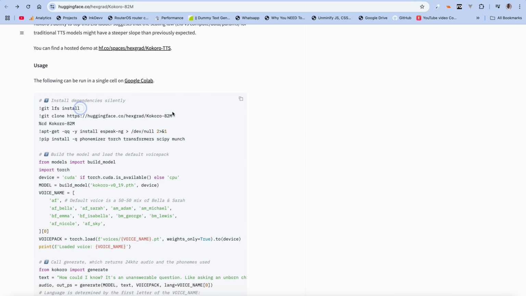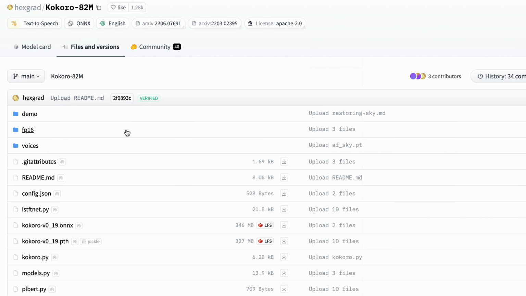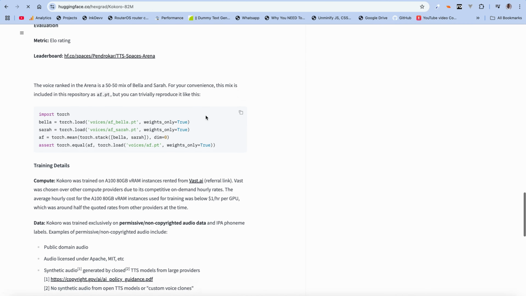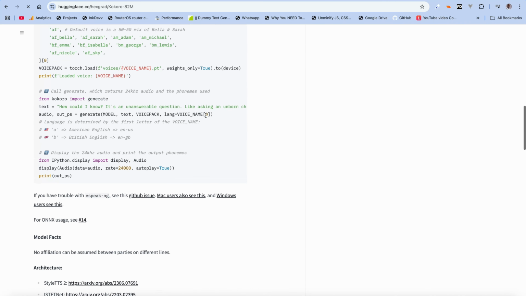So the first one we're going to run, because we need this model. We need to pull these model files. You can just download them directly. The main thing you need is voices and all these here, apart from readme.md and git attributes. You can ignore these two, but you need this and voices if you want to use different voices that they have available.